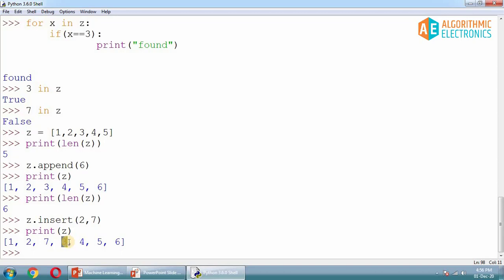Initially it was at index 2, but this time it is at index 3, because it's 0, 1, 2 and 3, and all the subsequent indexes are shifted towards the right by 1 because of this insertion. So this is how we can prove that we can add an extra element inside the list, and this is quite interesting, and this is how the list is changeable.